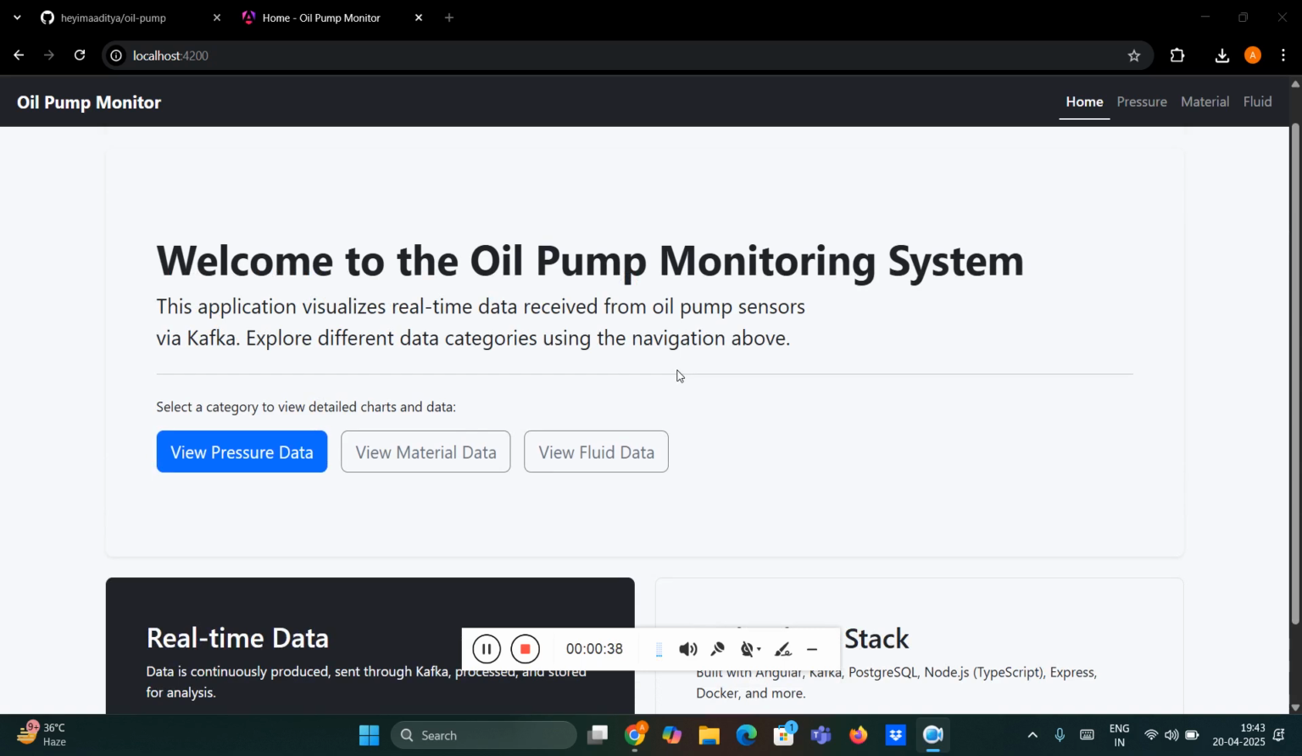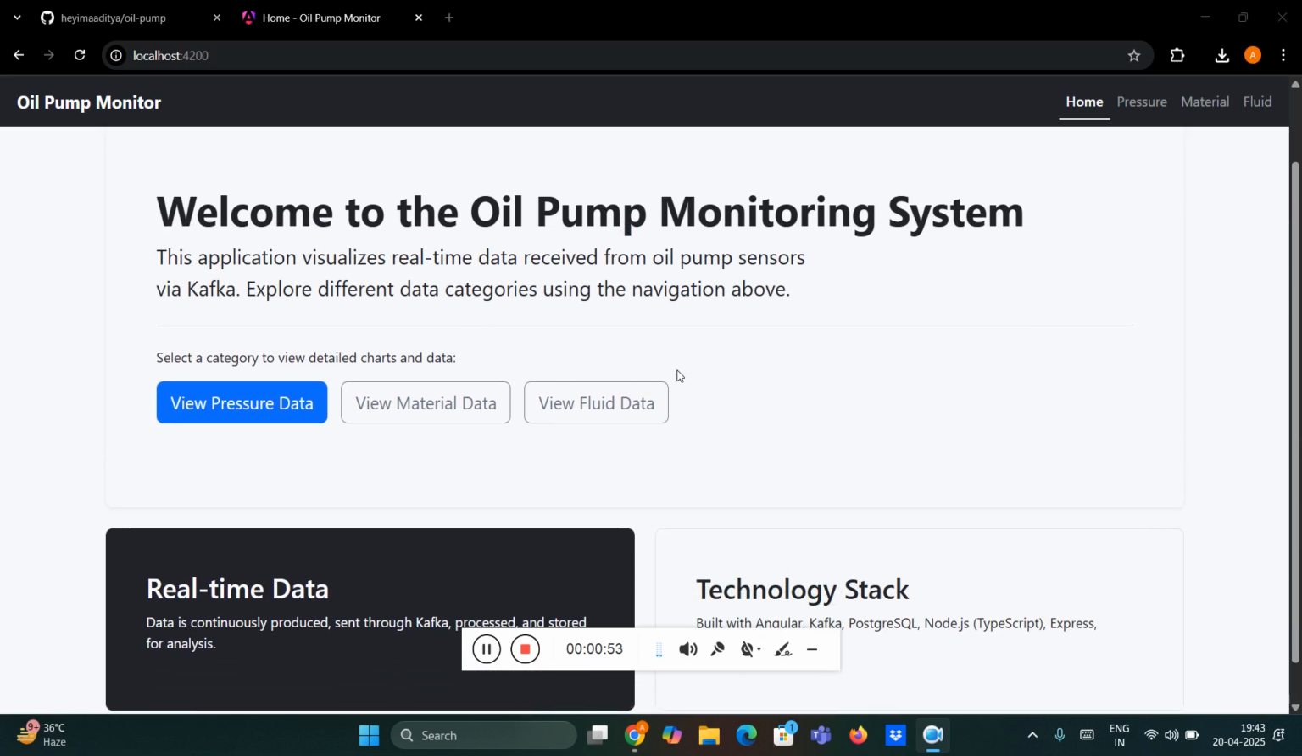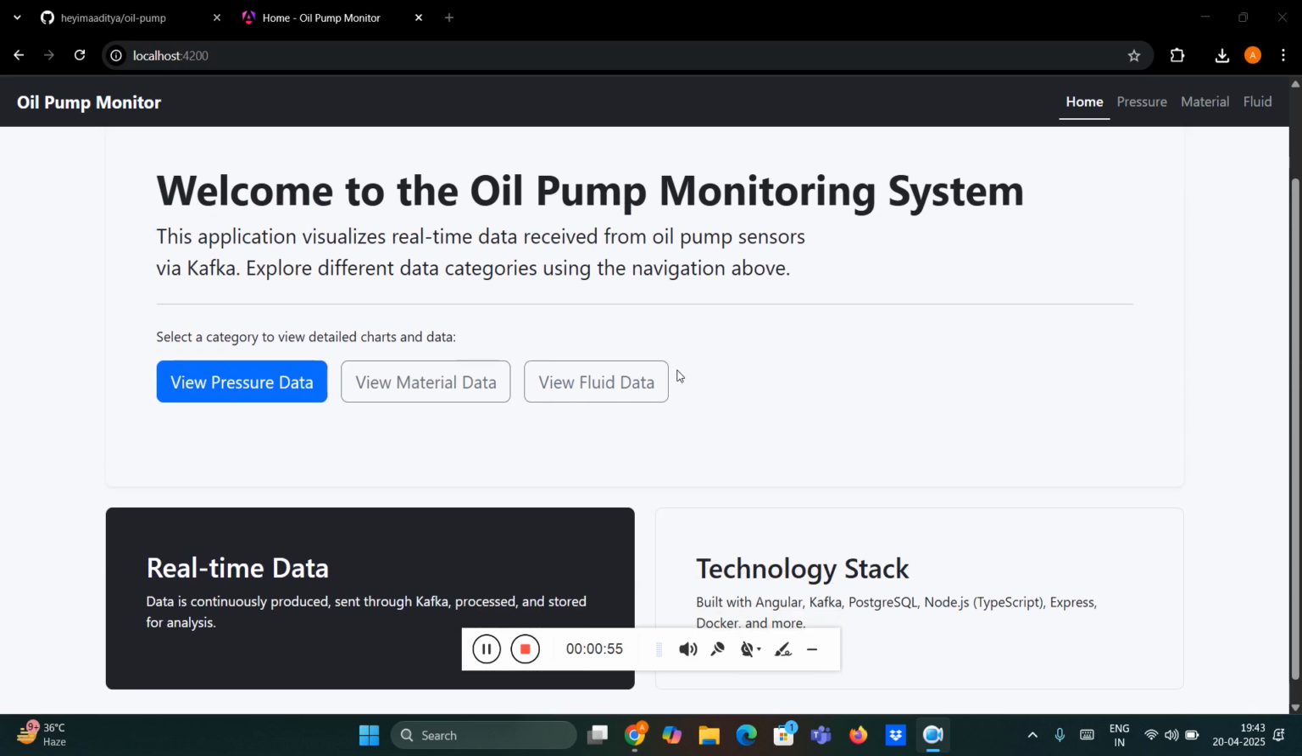So in this video, I will cover, first, the overall system architecture and how data flows through it. Second, the technology decisions I made and why. Third, how I deployed everything to the cloud. And the fourth one is a live demonstration showing the system in action. So let's first of all get started with the architecture.